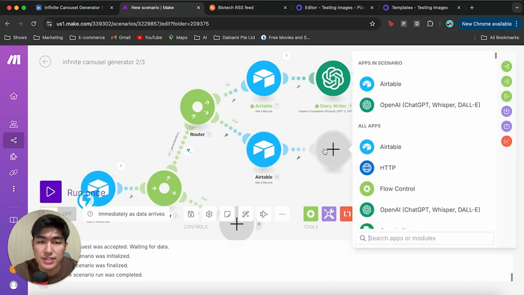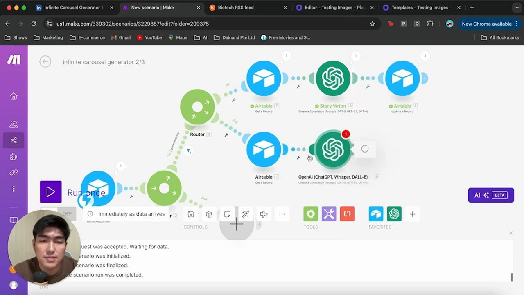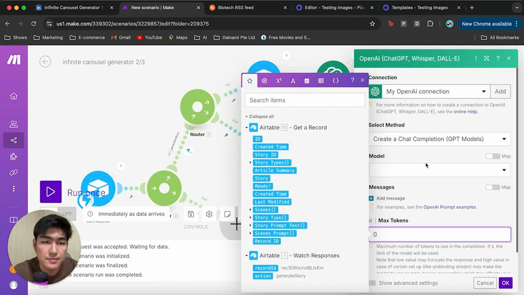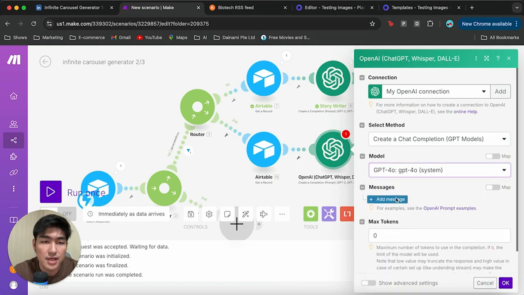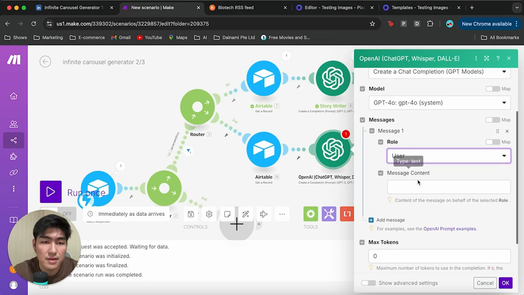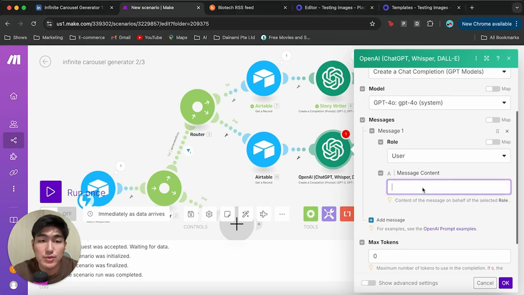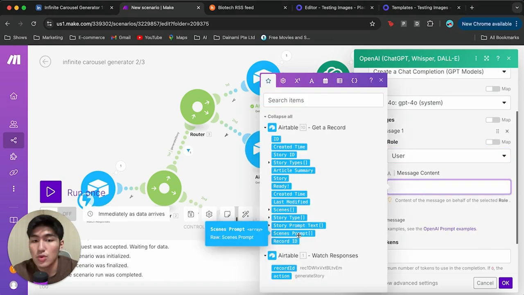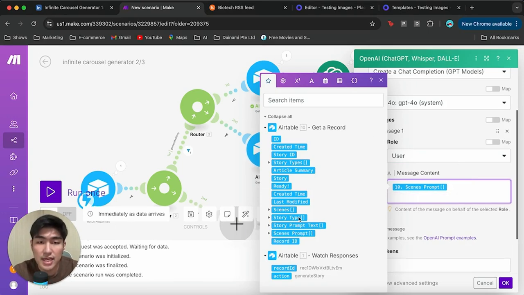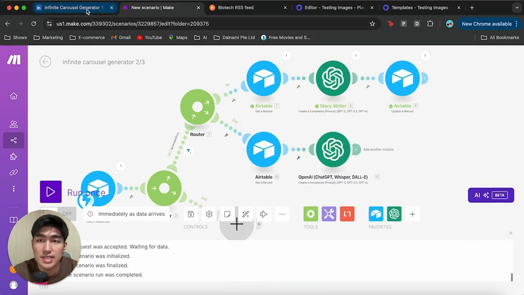Okay, and we're going to move into the next one. This time we're going to add in our scenes creator. So OpenAI, Create a Completion, max token 0, model GPT-4o, add message, user. And for the prompt, we're going to use the one that we have created in our Airtable once again. We're going to add in the scene prompt, and below we're going to add in the story that we have created earlier on.